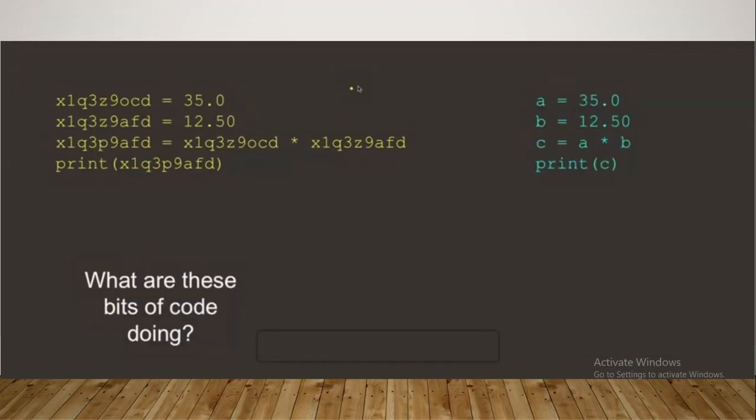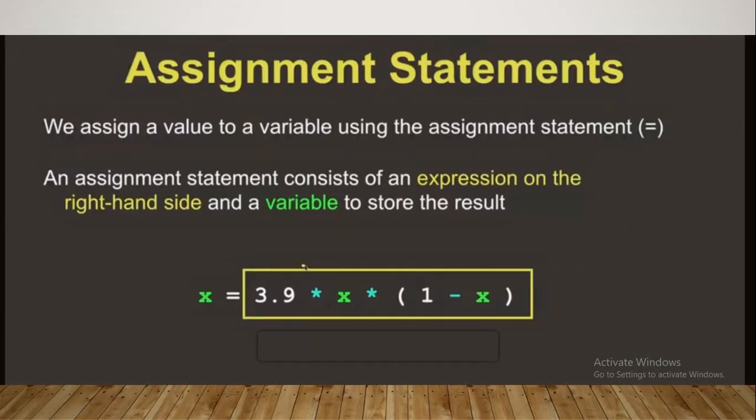So let's see what this bit of code is doing. I have already told you that you can just take x, y, and z over here and get the simple answer. Here you have taken A, B, C, and C is A into B. Same thing, just the variables I've chosen are different. That's it. A very complex-looking variable, but that complexity doesn't make any change to the program. Printing C, you get the multiplication of 35.0 and 12.50. That's it. Very simple thing. So let's go to the next.